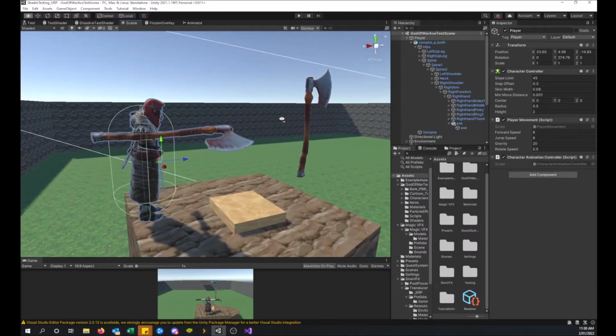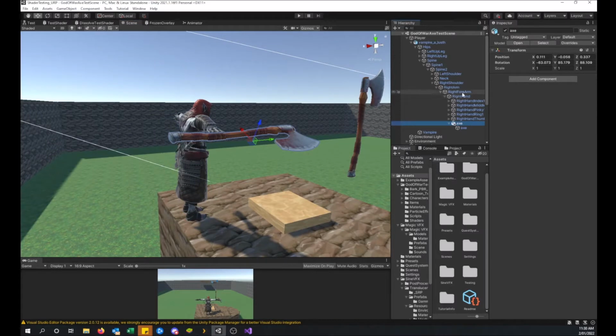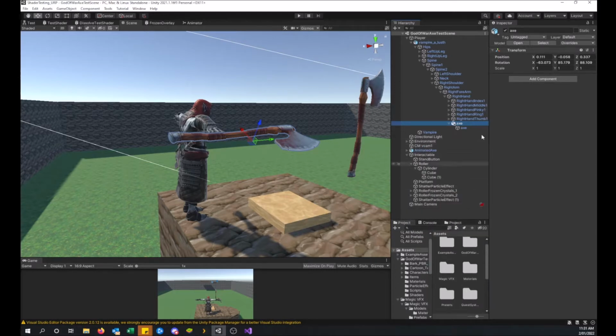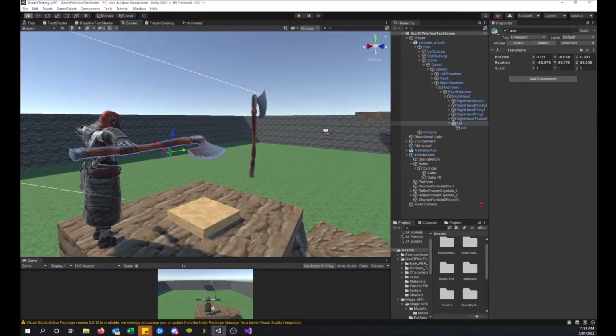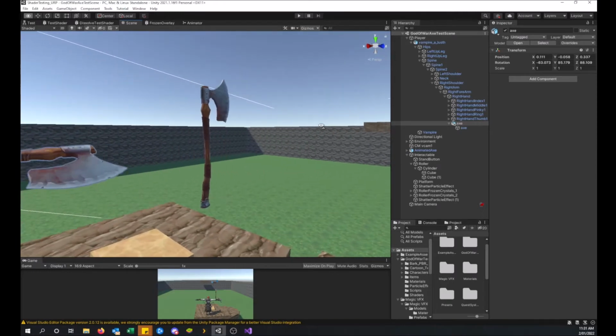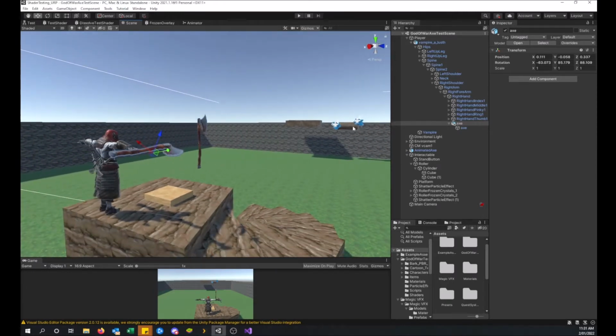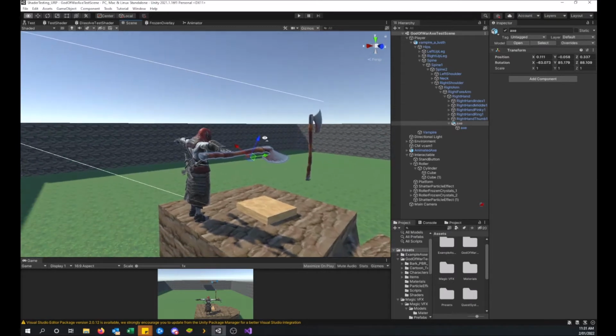You can see here we have two axes. There's one axe that is always in the right hand in the hierarchy, and the purpose of this is to leave it always in the position in the hand where it should be. When you're actually throwing the axe, it will set the position of this other axe to the position of the one that's in the hand, and the one in the hand will immediately disappear at the same time. So when you throw the axe, it's not the one you're holding in your hand, it's the separate one that flies toward the target, and on hit it'll stop moving and freeze in there, and then you can recall it.